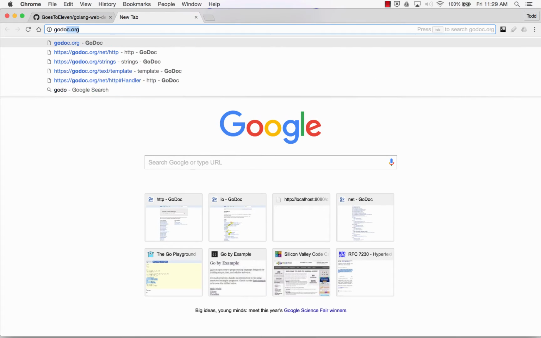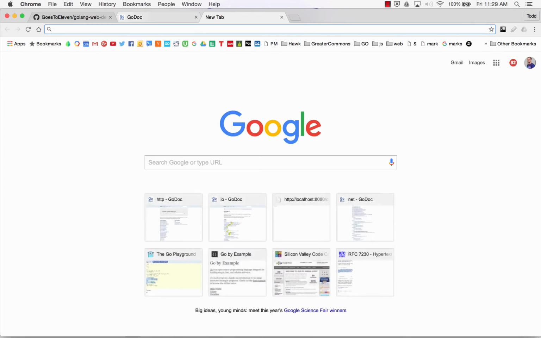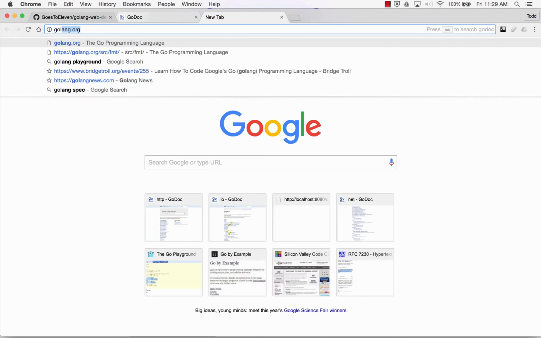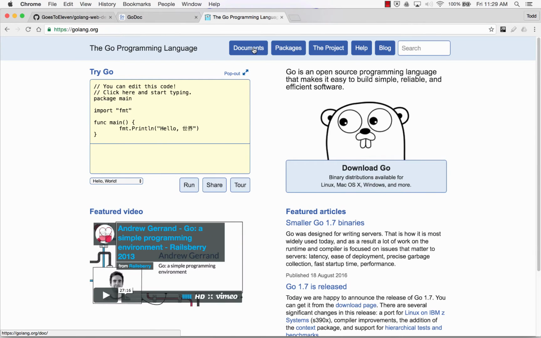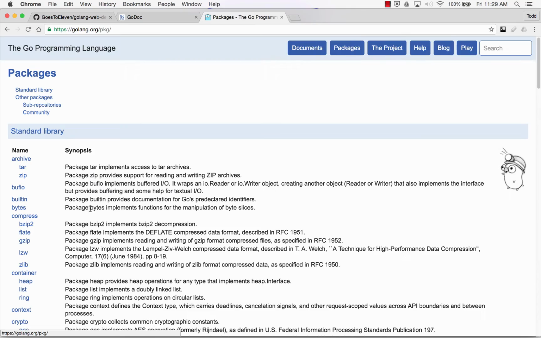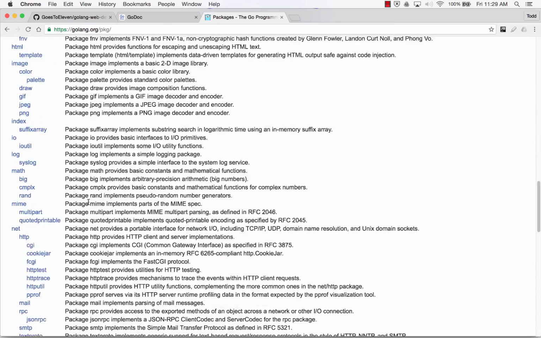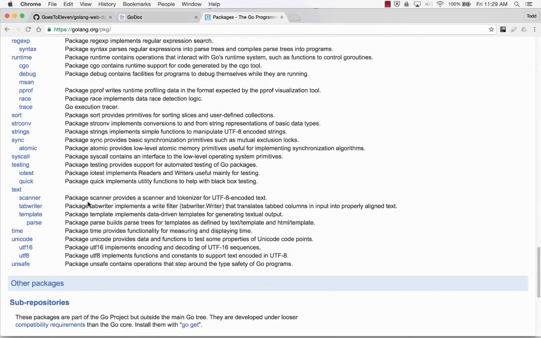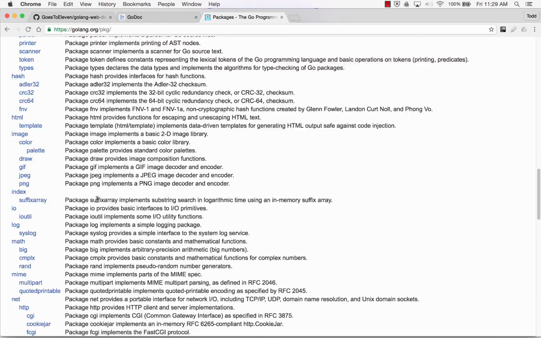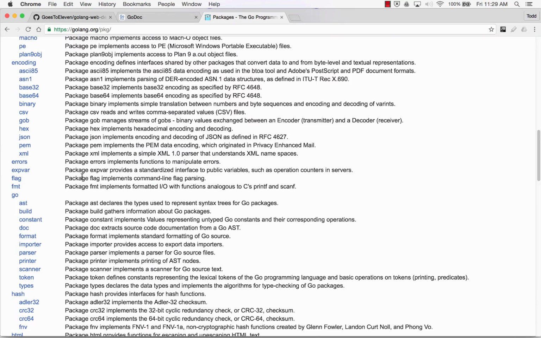So the first thing you need to know is this is a point of confusion for some people. You have godoc.org, and you also have golang.org. And if you go to golang.org, you could go to documents, and then you could go to package documentation. And then down here, you have different package documentation. And so one of the packages you have is text template. And you also have in here the package, just for illustration, the difference between godoc.org and golang.org.